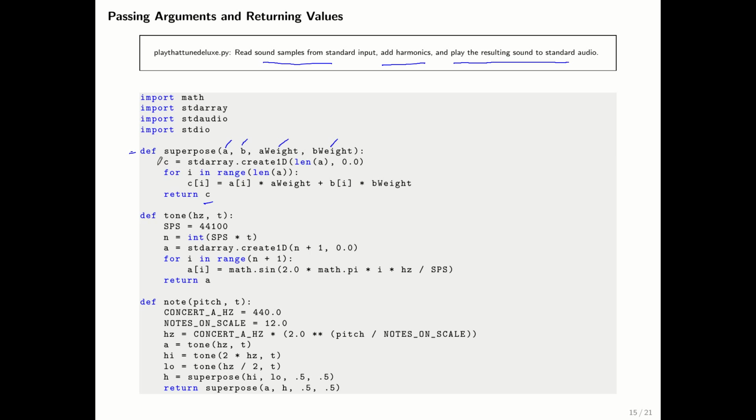So C is also a list that has exactly the same size as A or B. So we say C equals stdarray.create1d. The number of elements is exactly the same as the number of elements in A. Even B would work here because A and B have the same size. And then we say all the values are initialized to 0.